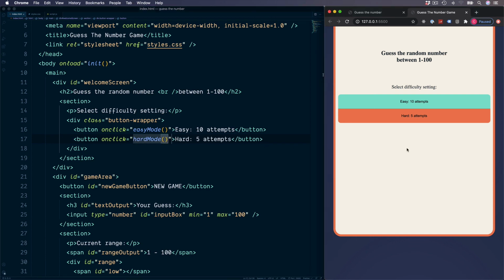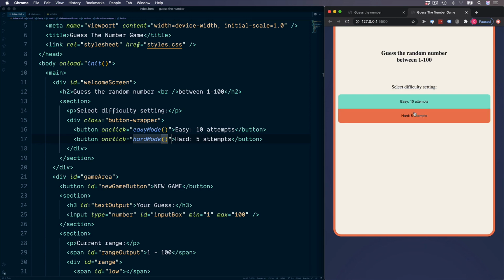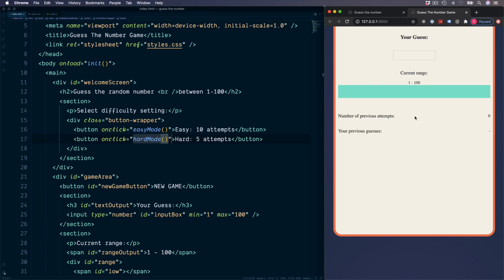So we should now be able to play this game inside the browser. Let's click on easy. This now hides the welcome screen and shows the game area. Reload this, try the hard button, and this also takes us to the game section. Now we have a way to begin our game. In the next video, we're going to move on to capturing the user's input and also comparing this with our random number.